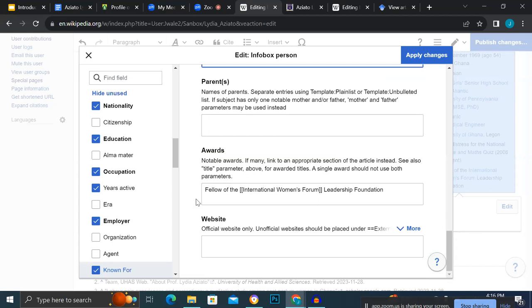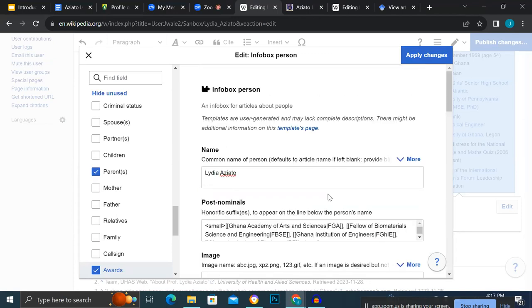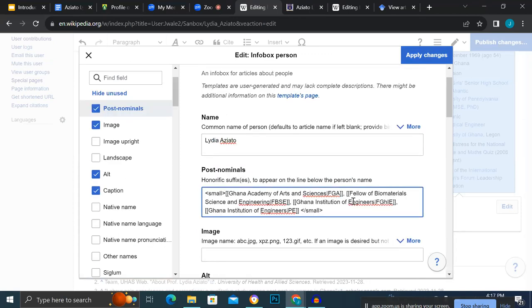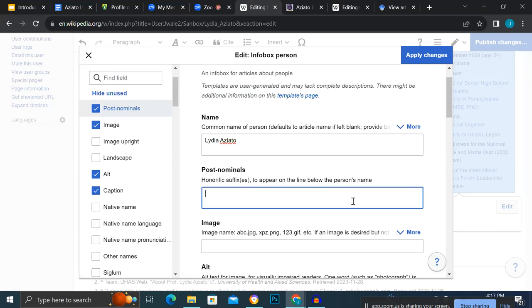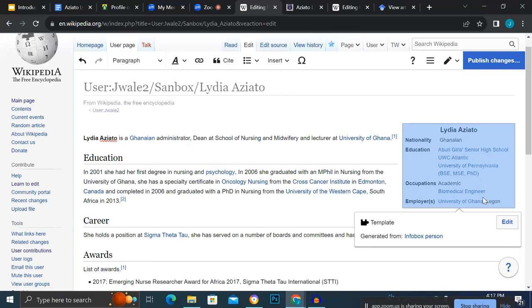I think she has won a number of awards, so we can just add one to it. Website, that's her official website. She doesn't have one, so let me take out this information because it's not something that we need. So when you apply, you could see that her information, we can just have only Lydia's information there.